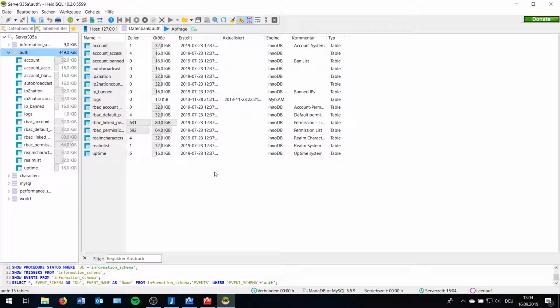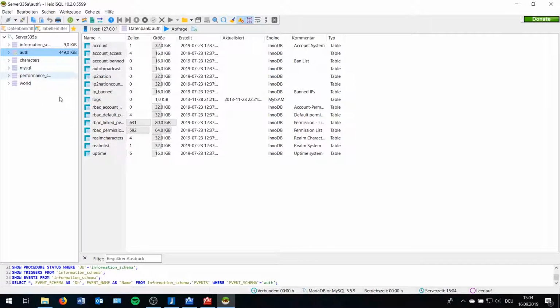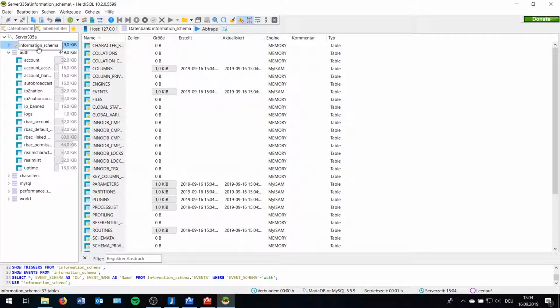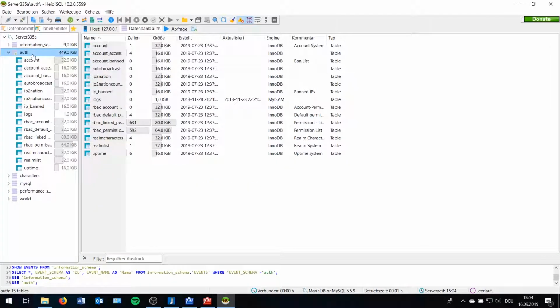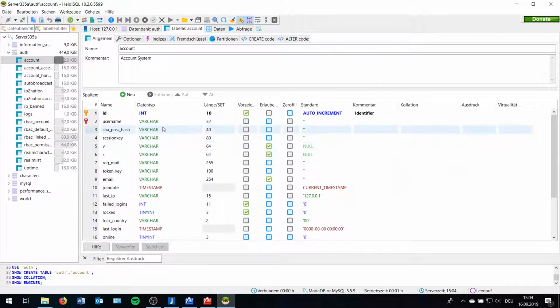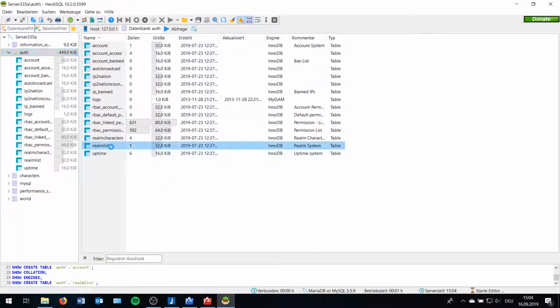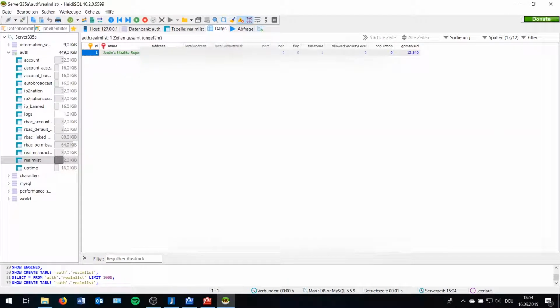Now you open it, and something like this should come up. Go to the auth tab, where you can see the account list with all accounts that have been created. Then go to realmlist and click on the Data tab straight up here. There you can see a local address of the normal server that has to stay on 127.0.0.1, and there's another address.